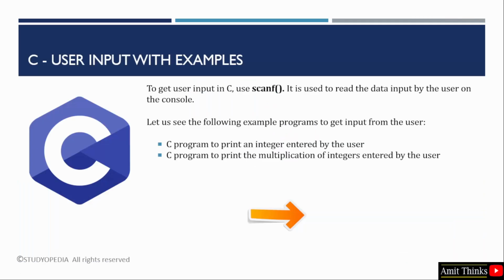Handling user input in C involves using standard input functions provided by the C standard library. One of them is scanf. It is used to read the data input by the user on the console. It reads formatted input from the standard input, that is the keyboard. It's commonly used to read basic data types like integers, floats and characters. That is the data type we have discussed previously.